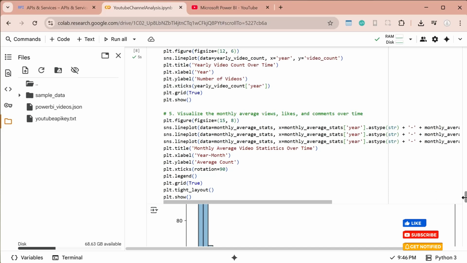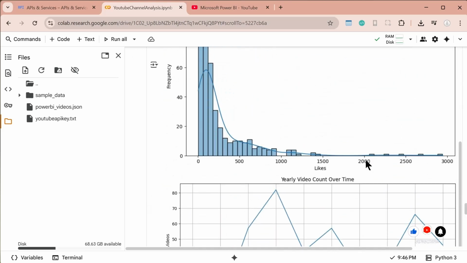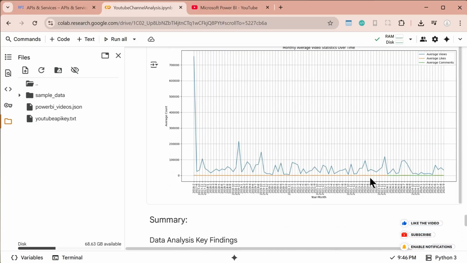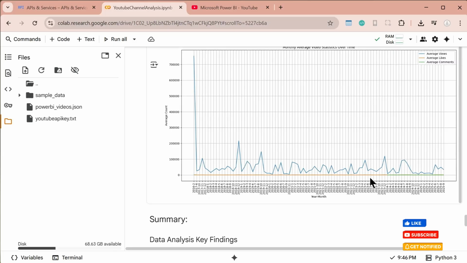And this is how we can use Google API to analyze information, access the information from YouTube channels, and analyze that information through Python data analysis and visualization.